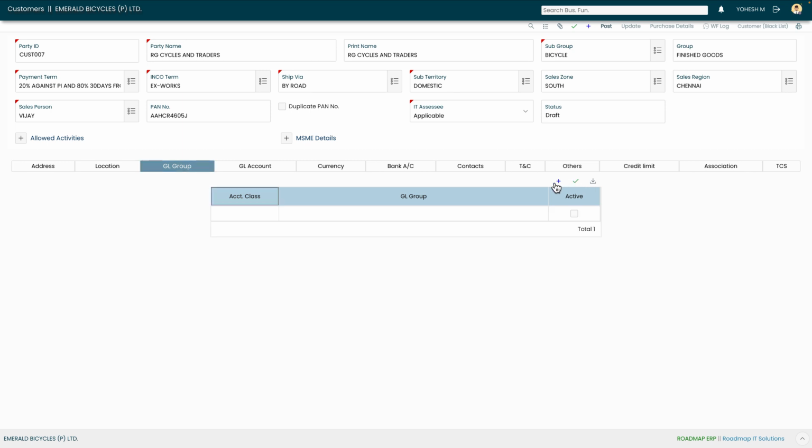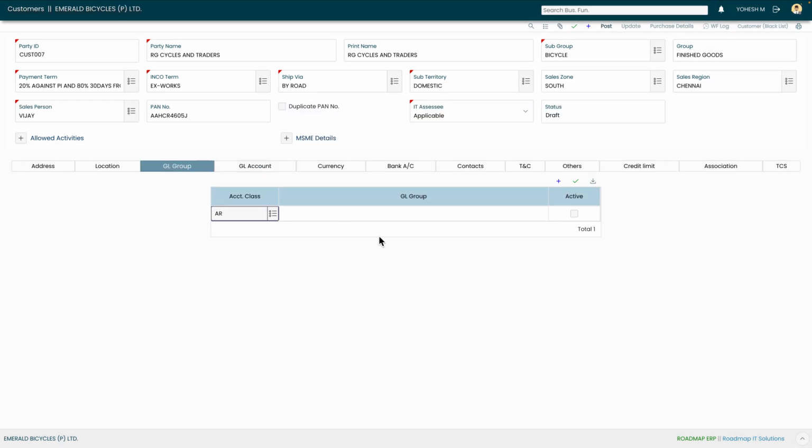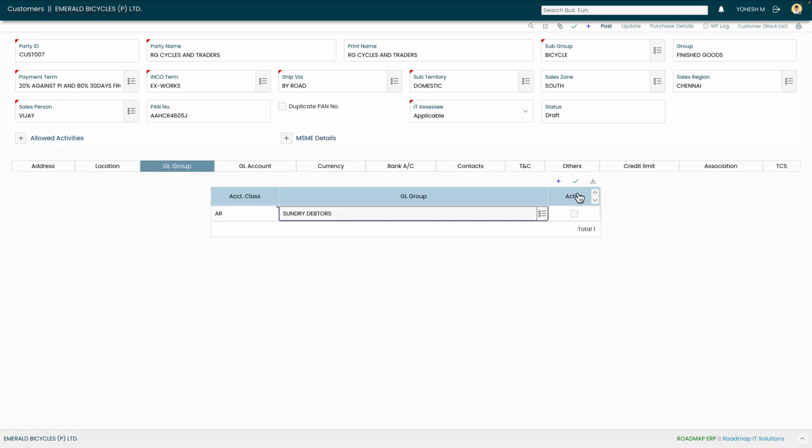We need to select account class as AR, account receivable. Select the GL group. We need to select account class as AR and account GL group as Sunrise Debtors. When we are posting the customer master, the GL account will be automatically created under the selected GL group.